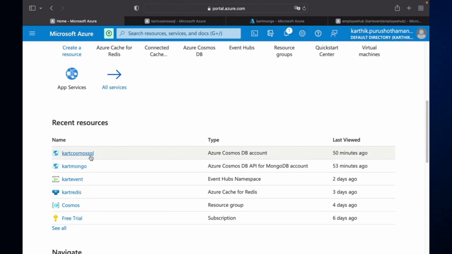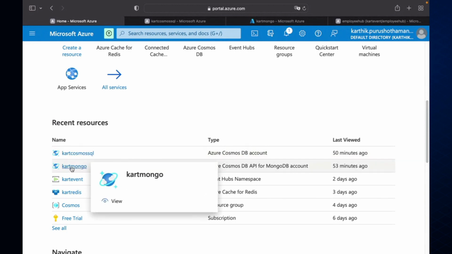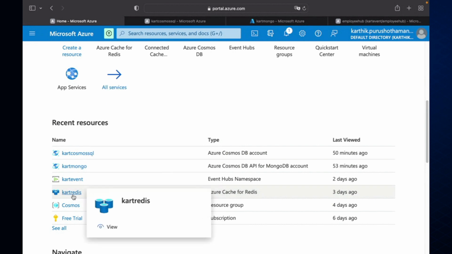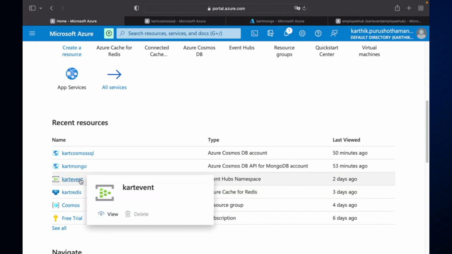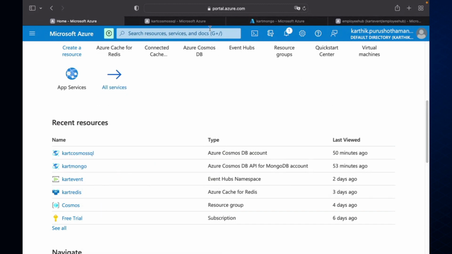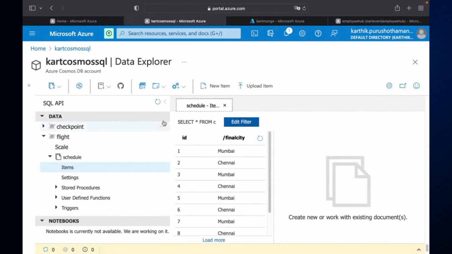So you have the Cosmos SQL API, which is the source database. And you have a couple of targets. One is the MongoDB and the other one is the Redis cache. And Azure Event Hub, which actually connects the source to the targets. And let's take a quick look at the content of the source database.